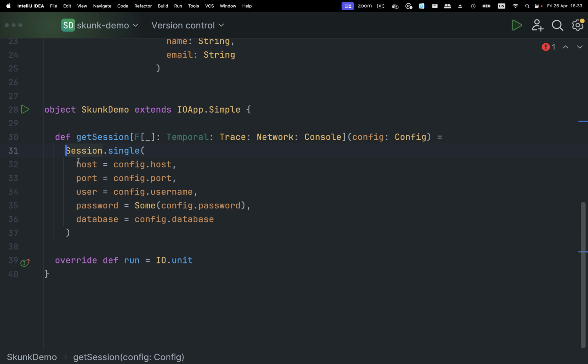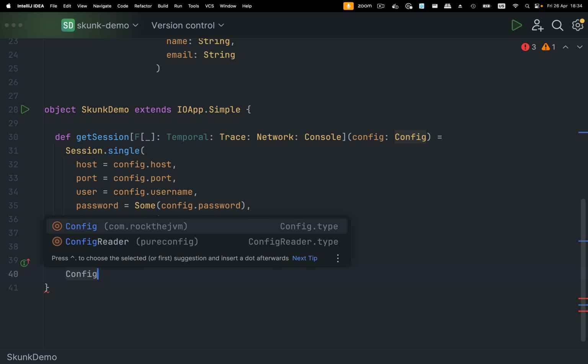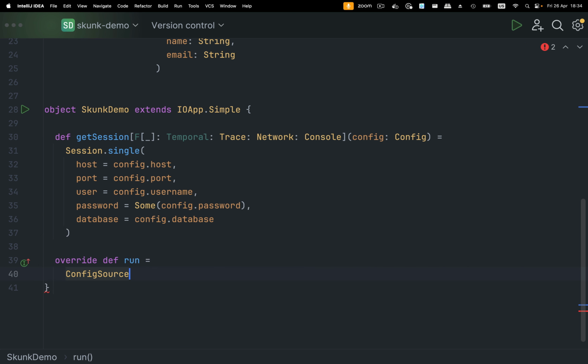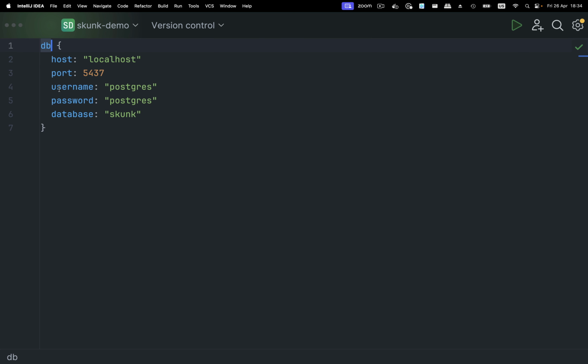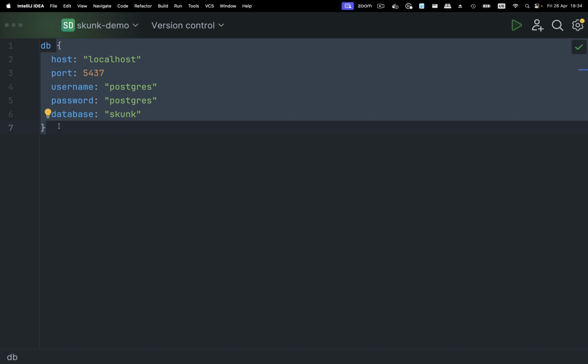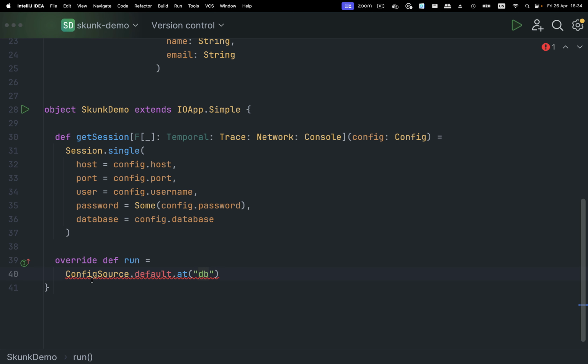Now, how are we going to obtain the session and use it? So here under run, first I'm going to parse the configuration from application.conf by doing ConfigSource. This is from PureConfig, default, at the namespace db, which is matched in my application.conf. So this is the namespace at which I'm asking the config reader to parse this configuration. Then I'm going to say load of type Config. So I'm going to parse that configuration in the case class Config, and then I'm going to match that.